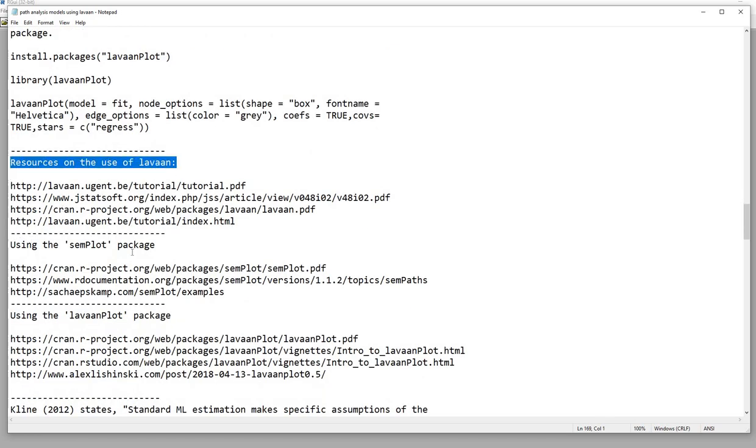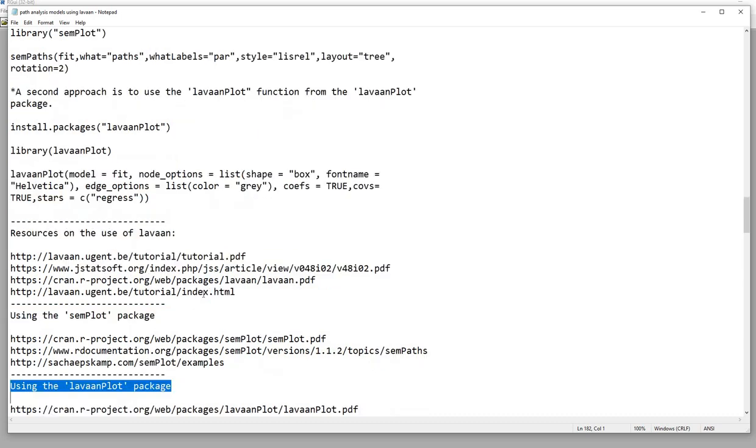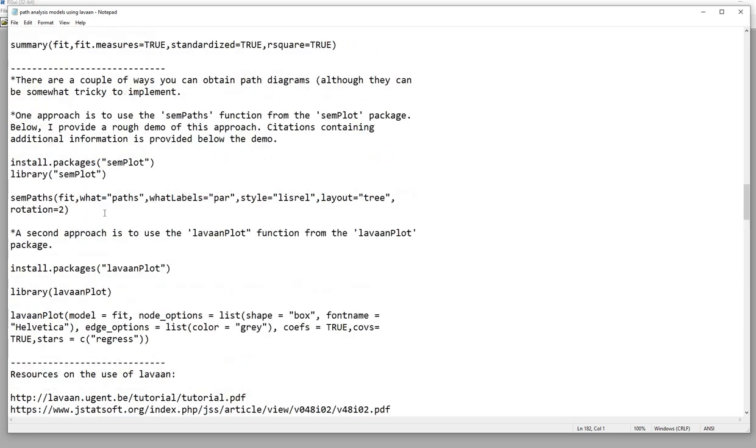In the text file, as you scroll down, I've got information and resources on the use of lavaan, using the semPlot package, which I'm going to show you in a second, and then using the lavaanPlot package, which is the other one. But again, these are not really my favorite things to work with. I probably would just as soon draw out the model using either a different SEM program that has a more flexible user interface, or simply do it in PowerPoint.